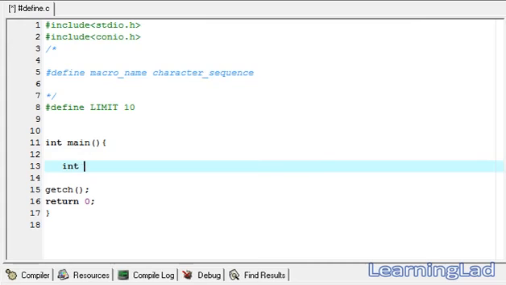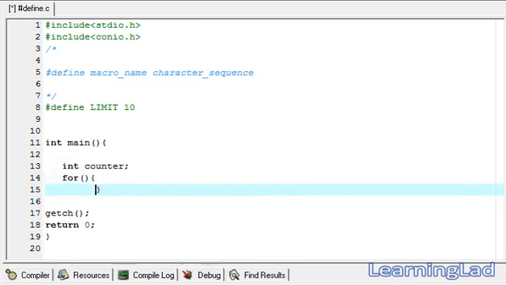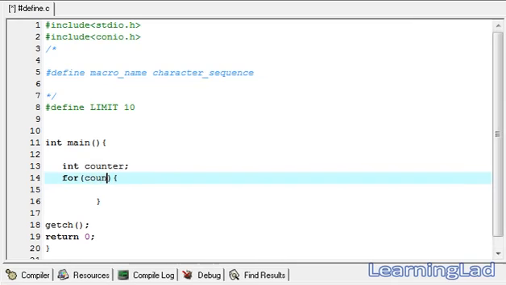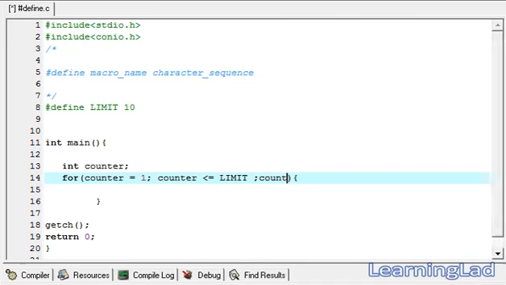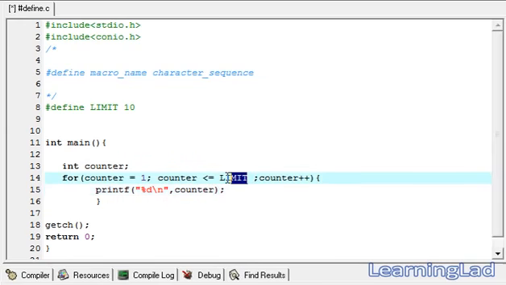Now we're going to use this LIMIT identifier in our program. First we create a counter variable, then we use our for loop. Inside the for loop, we write counter equal to 0, then make it 1. The condition is counter is less than or equal to LIMIT. Then we increment our counter variable. Inside this for loop, we print our counter value: %d, then a new line, then counter. So here we are using this identifier LIMIT.